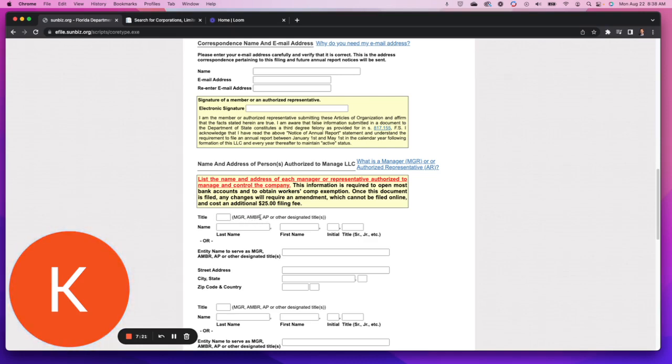So that would be an instance where there's multiple members, meaning multiple owners, and perhaps only some of the members have authority to sign on behalf of the business. So that would be AMBR. So that would be a designation for a particular member that has authority to sign. Authorized person, that would be someone that can sign but doesn't have ownership.